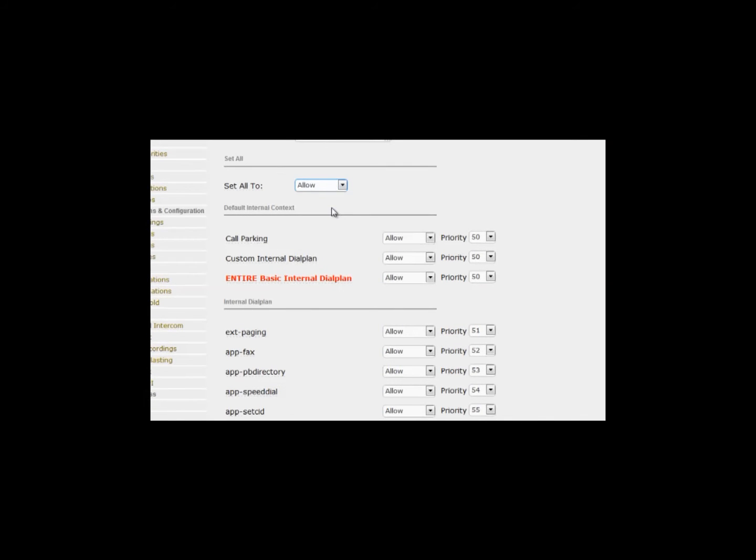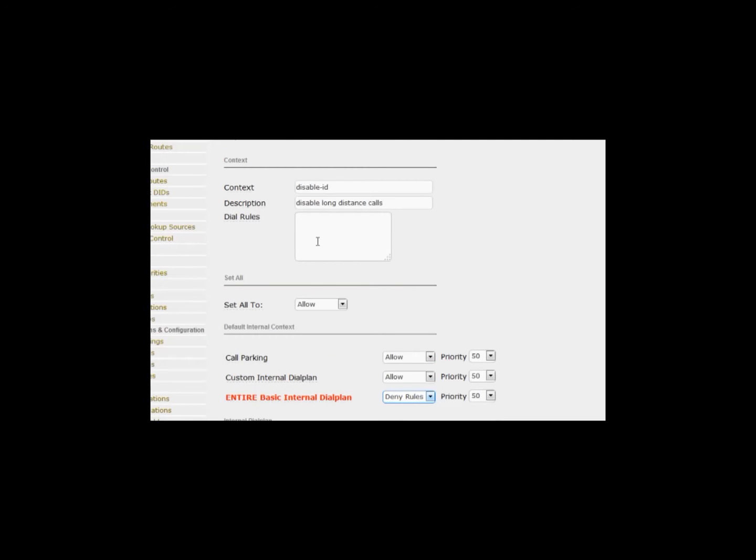Instead of using the deny value, like we did before, we will use the deny rules. Now the deny rules works in conjunction with this panel here. But in this particular case, what you have to do is put in the dialing sequence that you want to prevent or disable, if you will. So in this case, it's long distance, so put it in as such. Whatever we put in that field is essentially going to be denied using the deny rules value.